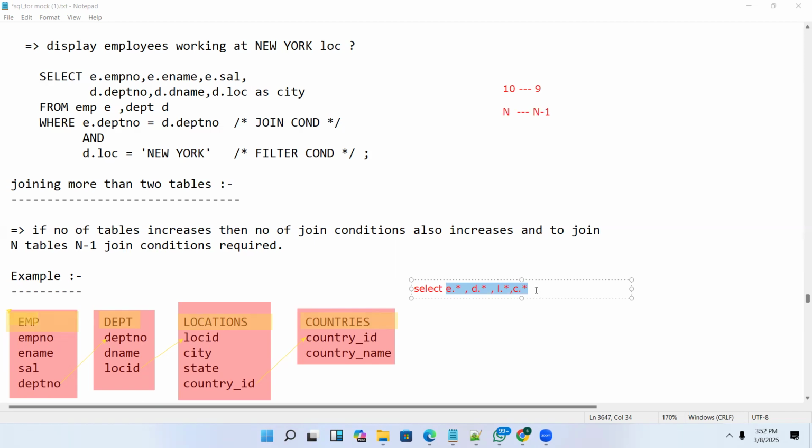Select star. Anyway, just for understanding purposes, I'm writing from which tables? EMP. For the EMP table, I can give the alias name E, comma. Next one is the department table as D. Only two tables? No, we have two more. That's why comma. What is the next table? Location table. I can give the location table as L. And one more thing, countries. For countries, I can give C.